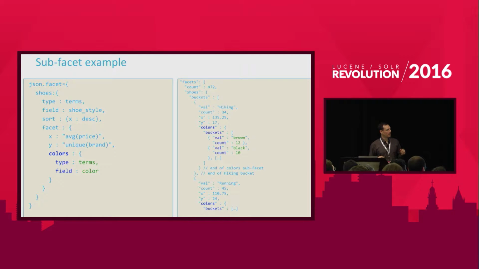And then in the response, again, the structure really doesn't change from our previous example, but we just get this extra information per facet bucket. After our X and our Y that we had previously, now we have this colors facet response that has its own bucket list. And so now we can see for hiking shoes, we have 12 brown and 10 black.